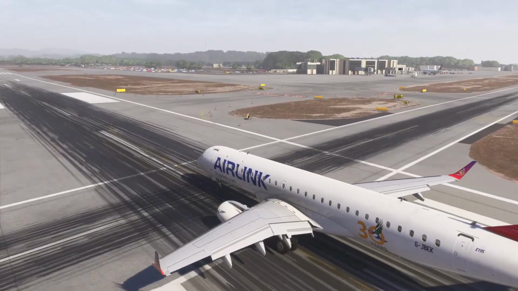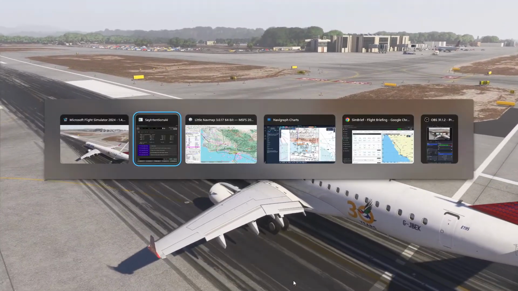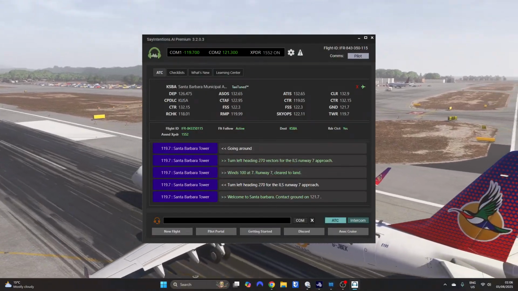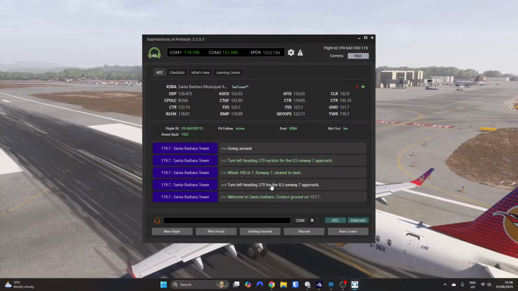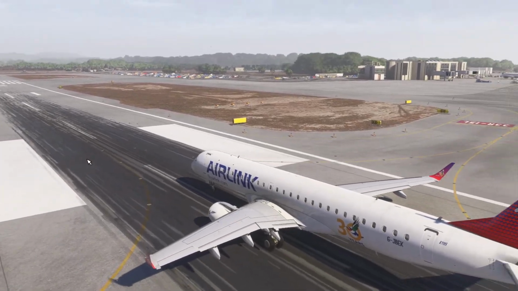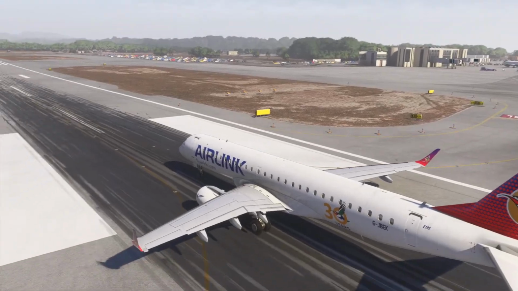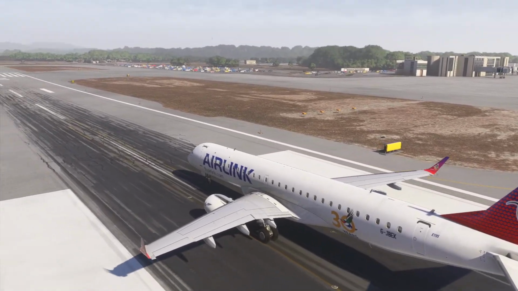Airlink 073, welcome to Santa Barbara. Contact ground on 121.7. Contacting ground 121.7, Airlink 073. Santa Barbara ground, Airlink 073, departing runway 07, requesting taxi to the gates.